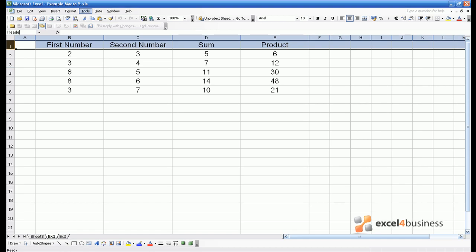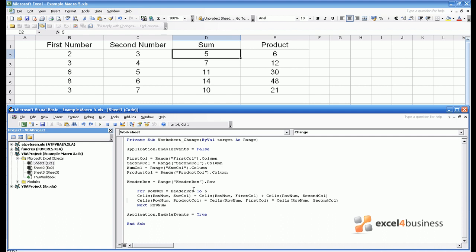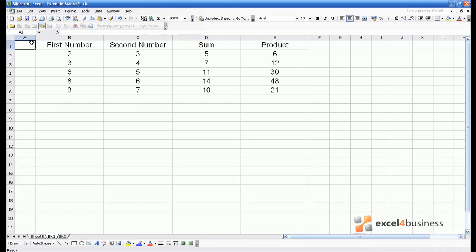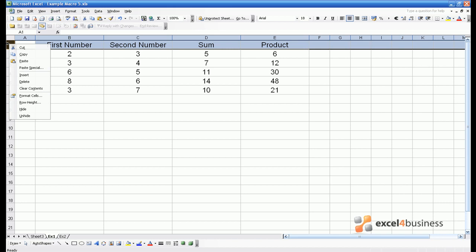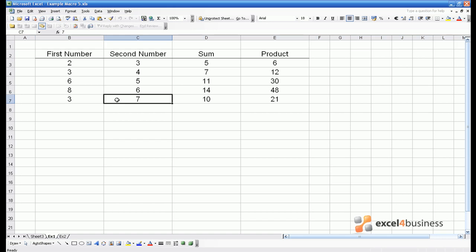Therefore, we can name the header row, header row. To derive a permanent value for this, we use header row equals range, parenthesis, header row, and then at the end, instead of dot column, we put dot row. So now we should say for row num equals header row plus 1, so the row below the header, to 6. This still does not completely solve our problems, because if we insert a row at the top now, although the macro works, we've moved the bottom row into row 7. So if we change the second number here, the macro no longer gives us a correct solution.